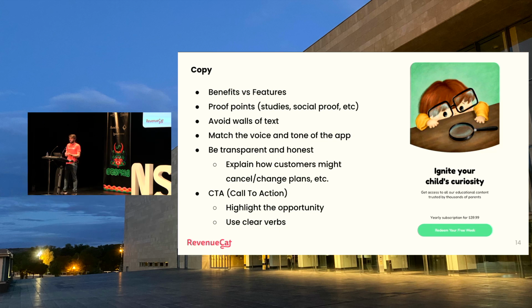Also, make sure to be transparent and honest. Don't hide important information such as billing terms or cancellation policy or privacy policy. Use clear labels to indicate the frequency and the amount of billing and the duration and conditions of the trial period or the introductory offer.